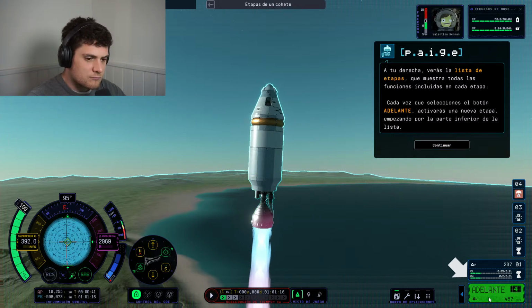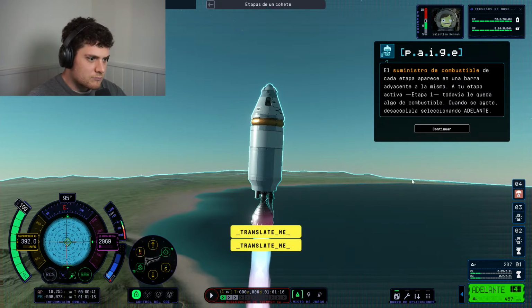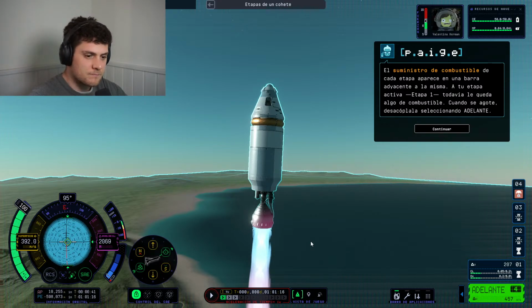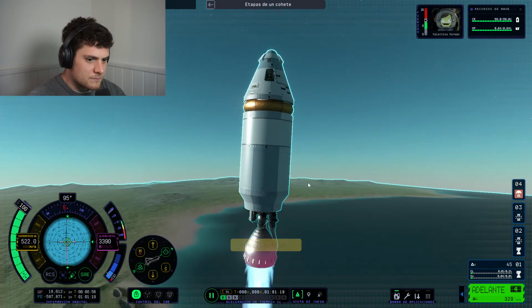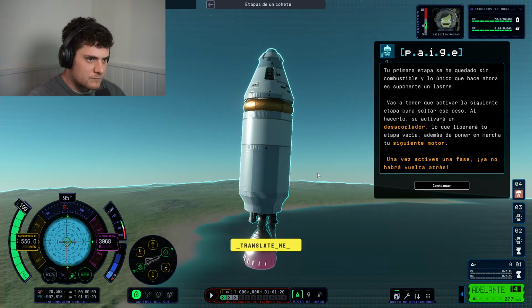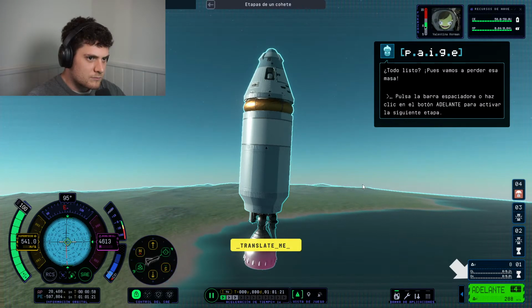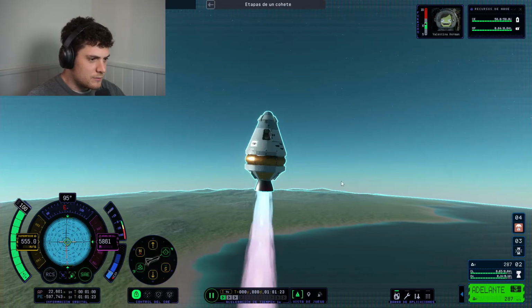Every time you select the Go button, you'll activate a new stage, starting from the bottom. Each stage's fuel supply is shown on a bar next to the stage. Your active stage, Stage 1, still has a little fuel in it. When it goes dry, you'll drop that stage by selecting Go. Your first stage is out of fuel, and all it is doing is slowing you down. To drop that weight, you're going to activate your next stage. Ready? Hit Go to lose that mass.